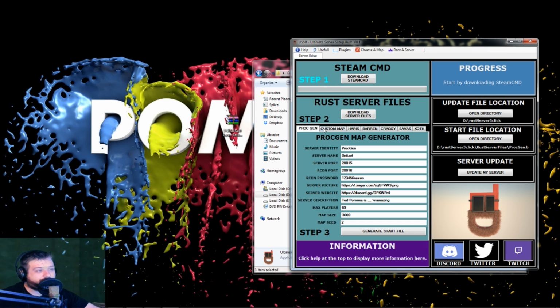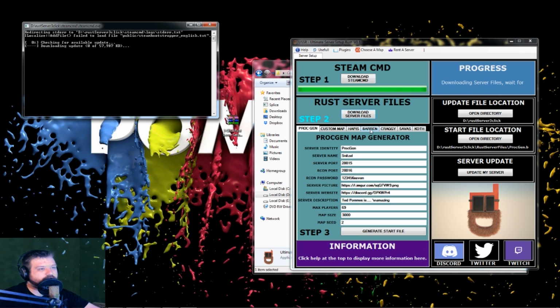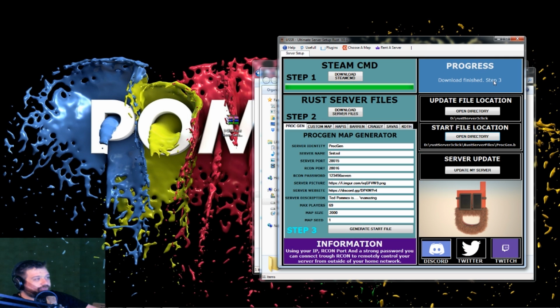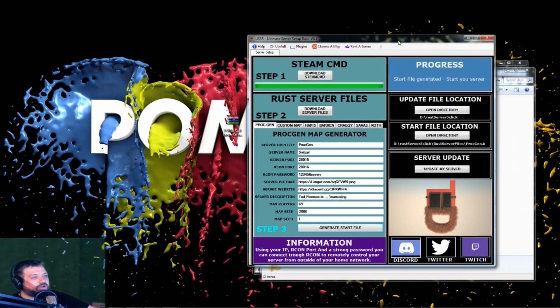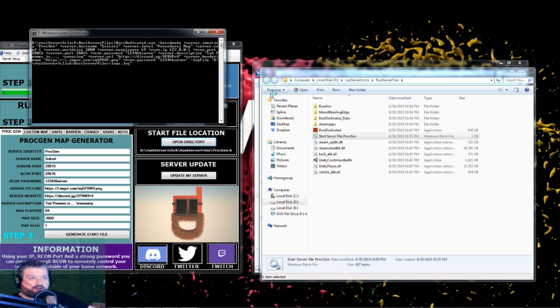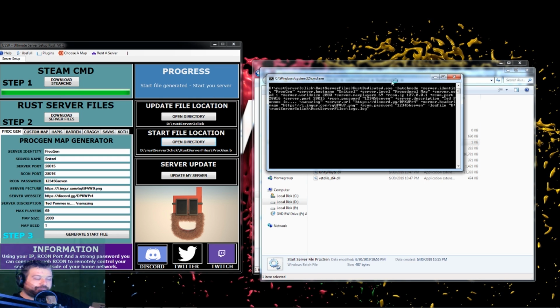It's as simple as step one, step two, step three. Step one, download Steam CMD. So we do step two. And this will first download Steam CMD, then update Steam CMD, and then it should all in one go automatically start downloading all these server files. It says download finished, go to step three. You can change anything you want if you know what you're doing. Then click generate. That will create a start file, and that means I just double click it and this will start up my server.